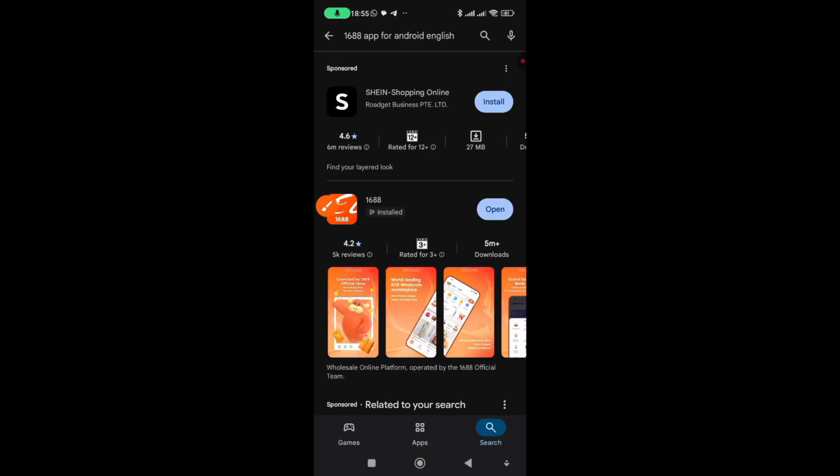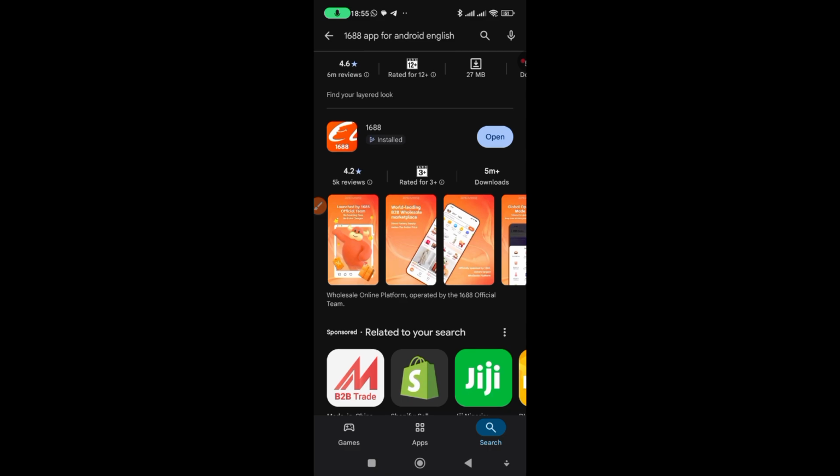Good. Once it opens up, you can see that I've already installed it. It's already installed in my phone. But on your own phone, you will see install. So you go ahead, click on it, it will install. Let's go ahead and open it.